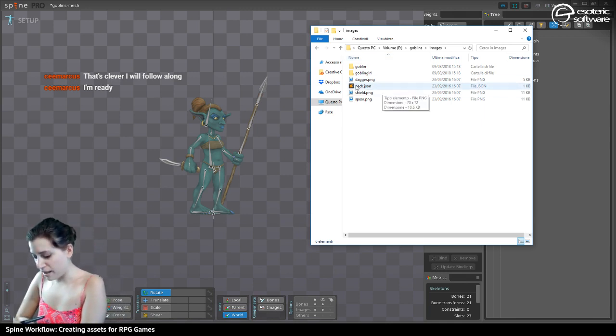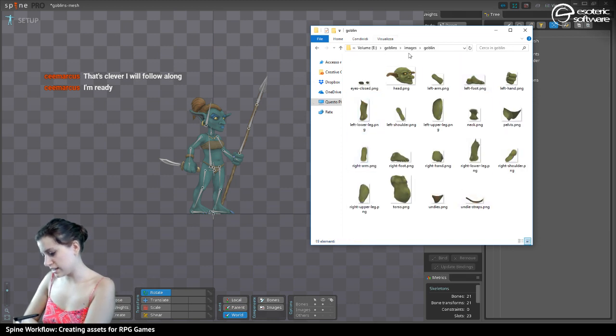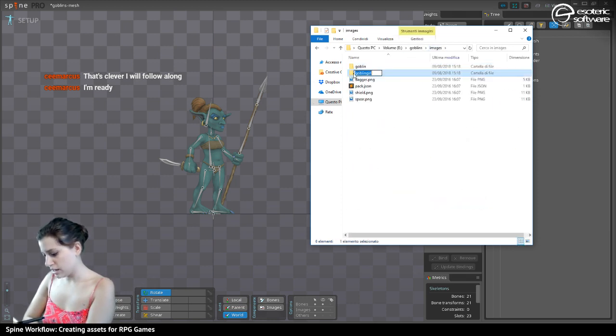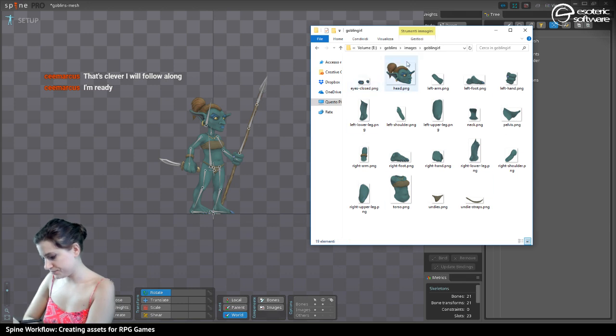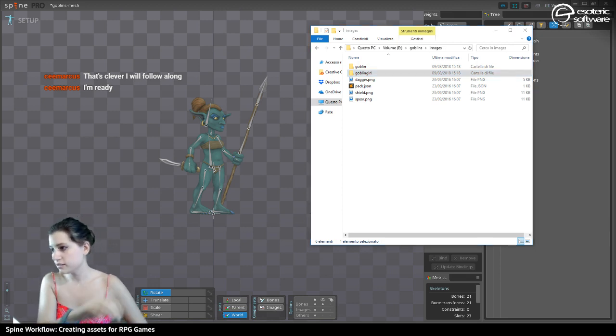You should have a pack JSON in here that was created, I guess, by Spine. And here you should just have the images and not a pack JSON, right? So let's open the pack JSON and see what's inside, okay?